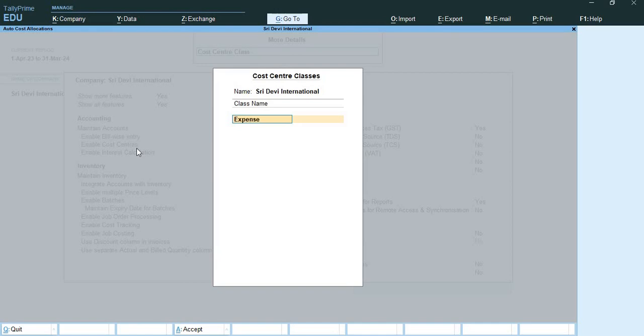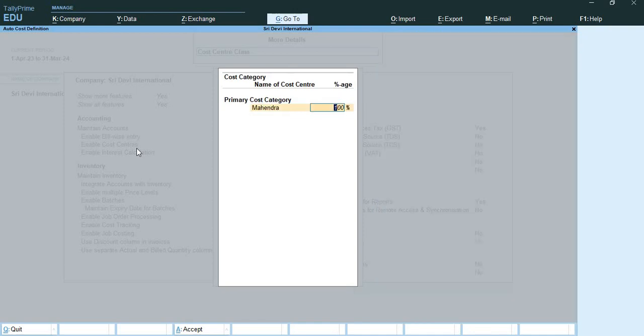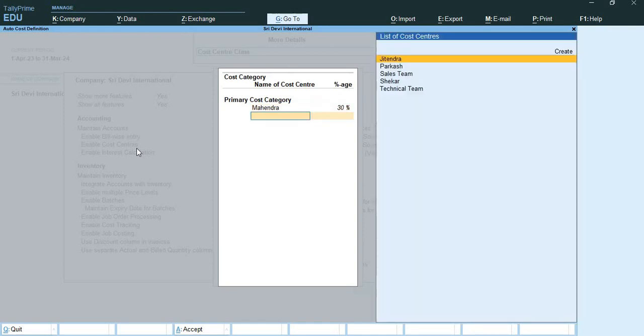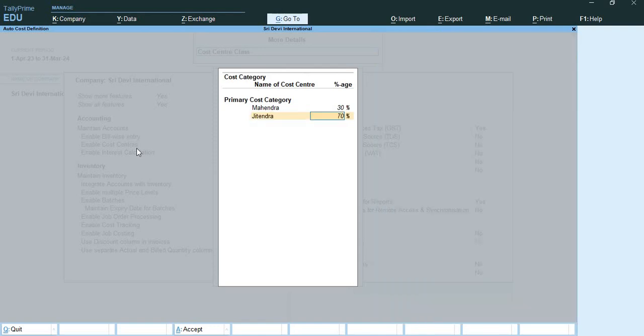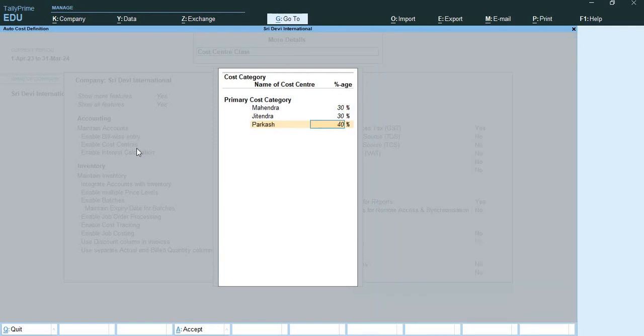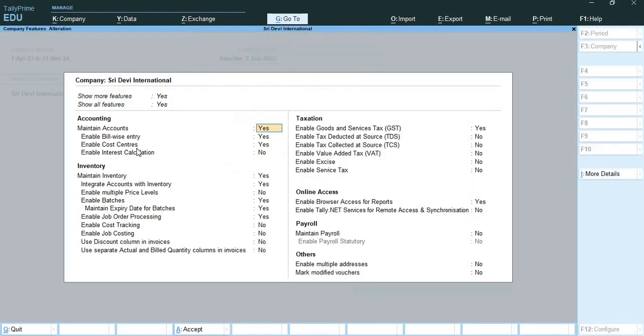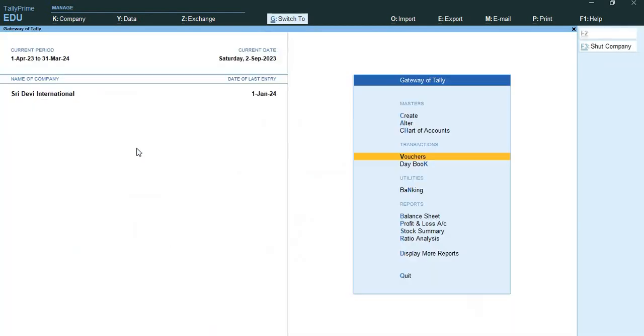Expense auto allocation. Here I'll add, first of all, Mahindra. I'll give Mahindra 30%, then Jitendra 30%, then I'll select Prakash 20% and Shekhar 20%. That's it. So this way I have done the allocation.